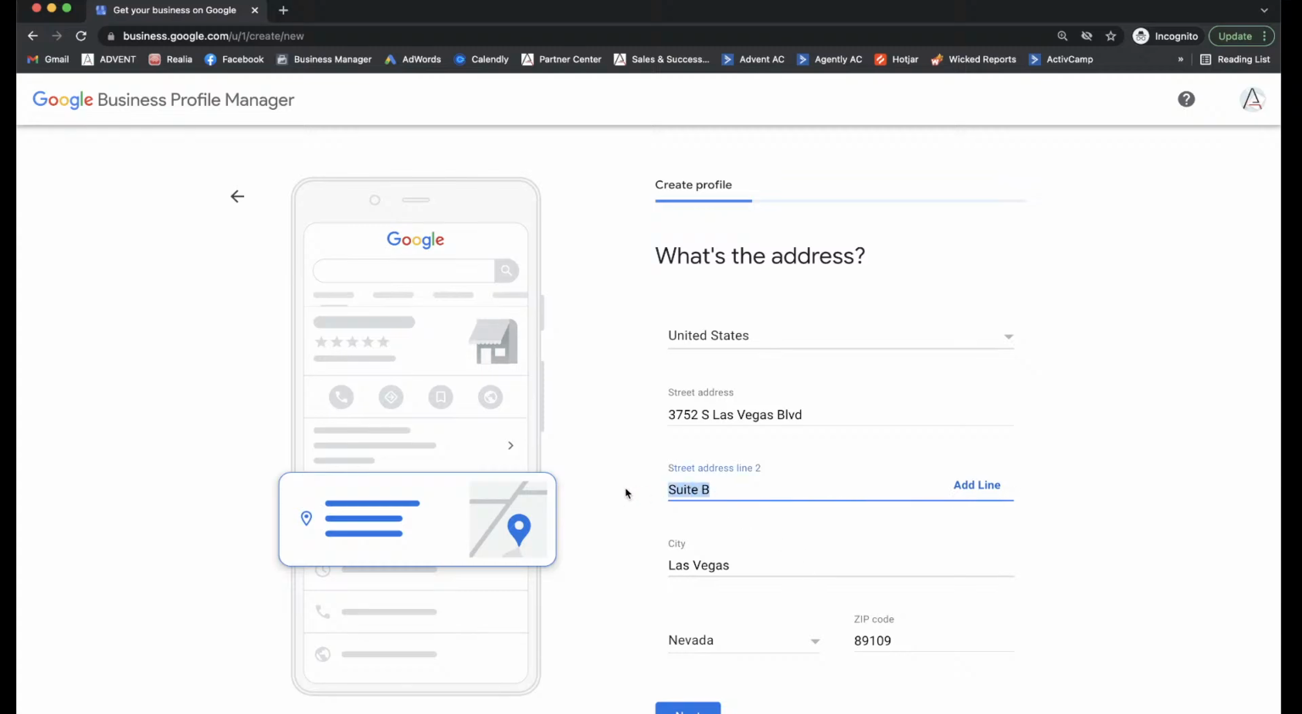But this has to be very unique, because if I were to just use this address and there's already a business using this address, Google is automatically not going to show me. So I need a unique address, even if it's in the same building, the same main address, I need a unique line too. So I'm going to hit next.